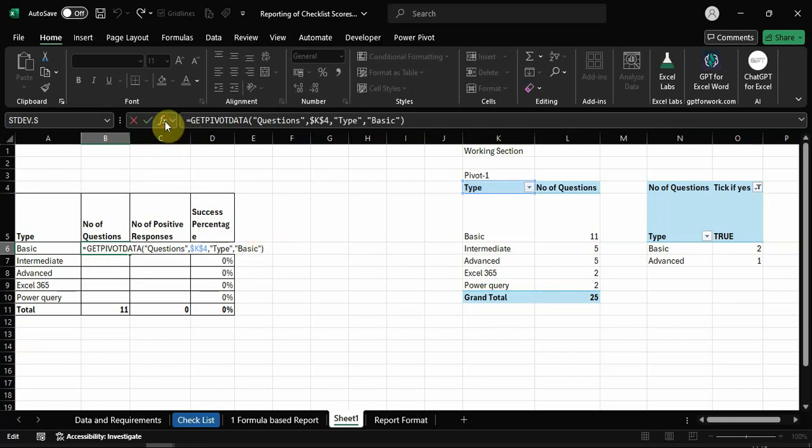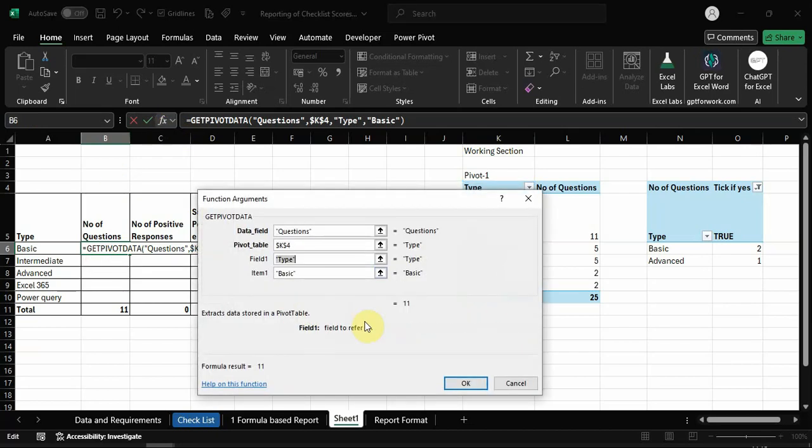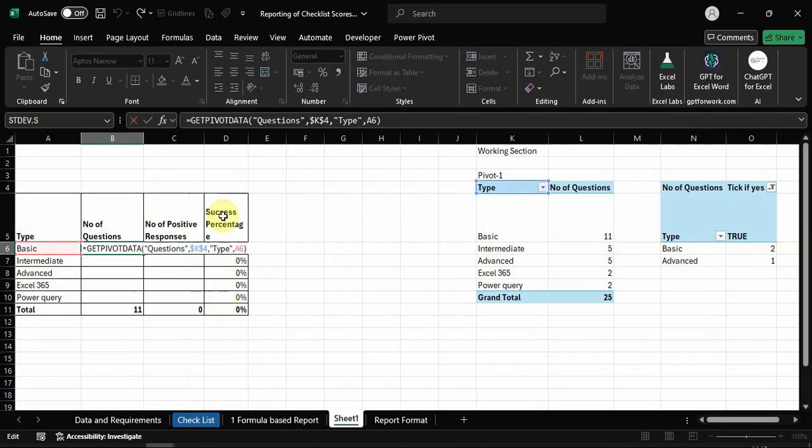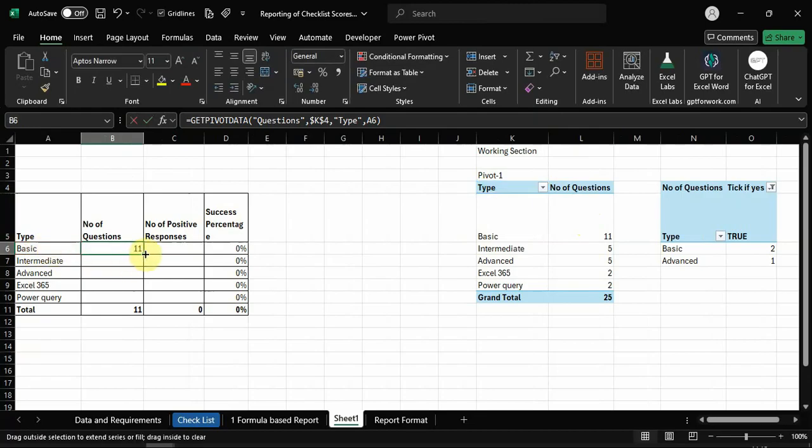So I'll click on FX and instead of hard coding the word basic, let's select from this cell which is the word basic. This way you are taking the data from the pivot, but it is searching for the type just given in the report. So now I can roll it across and the number of questions is answered.